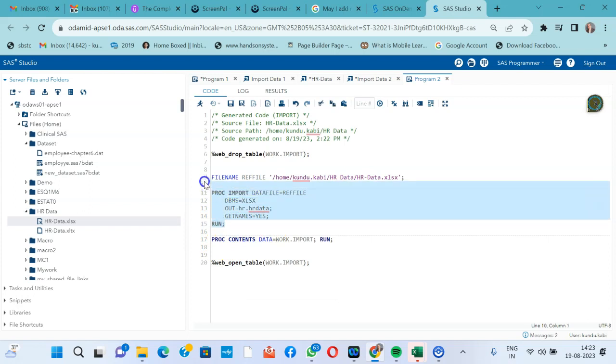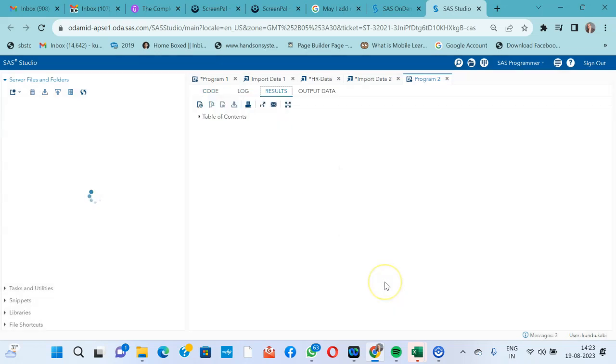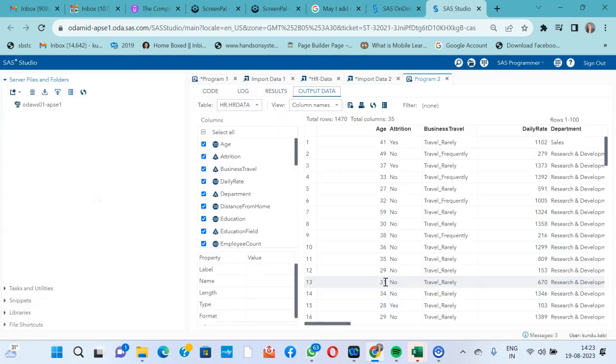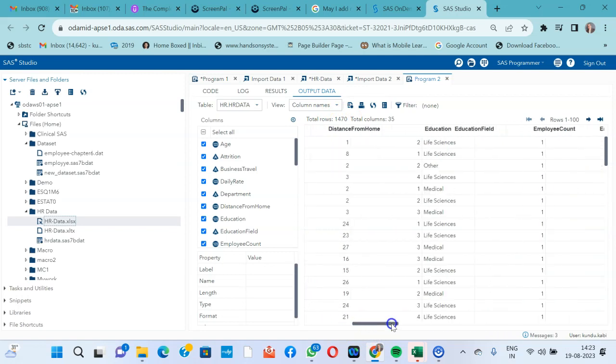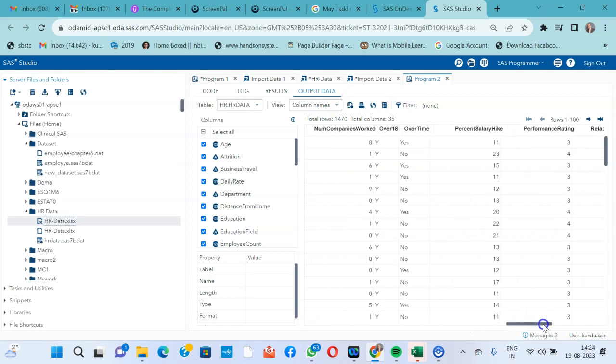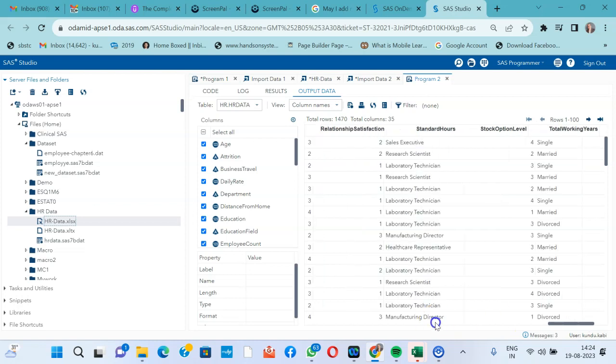If I run this particular code from line number 9 to line number 15, let me run it. So it has created all the 1470 rows, all 1470 observations are there. So I've created my HR dataset successfully.